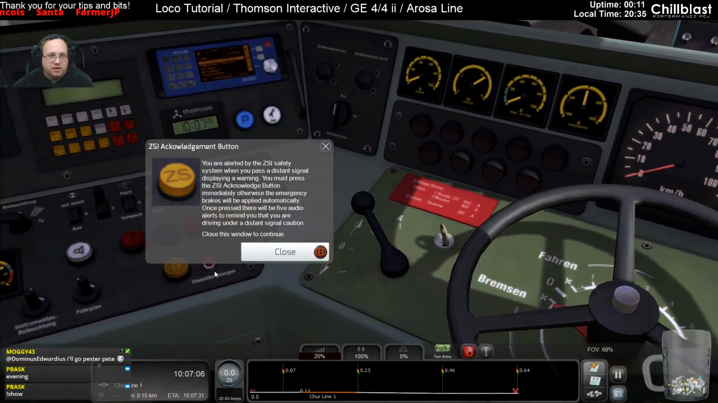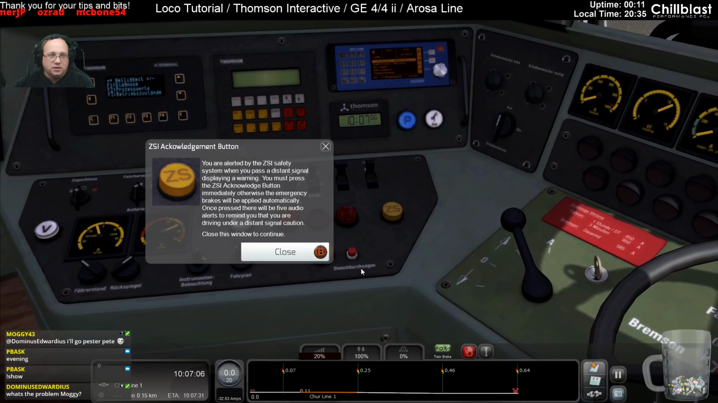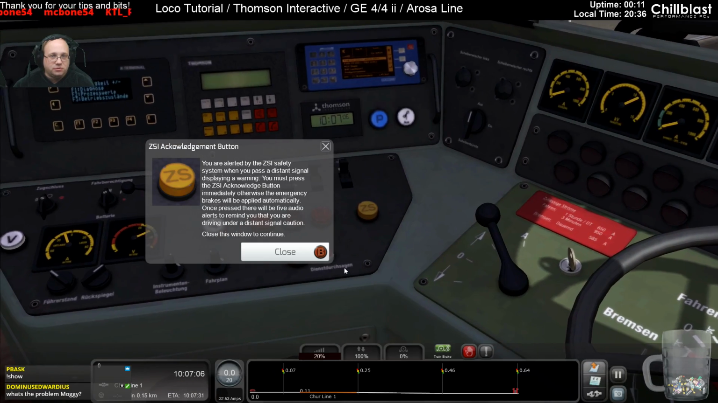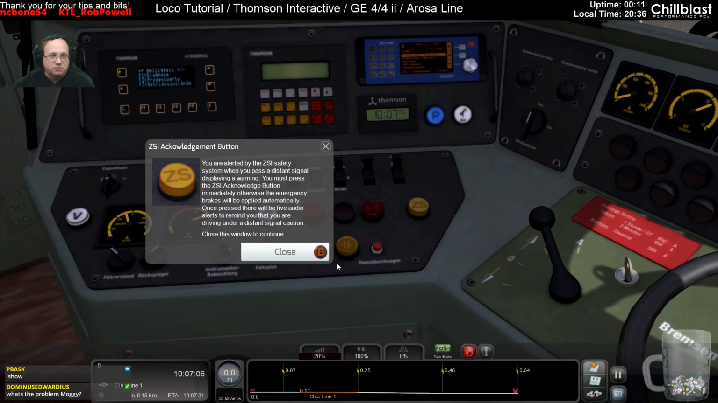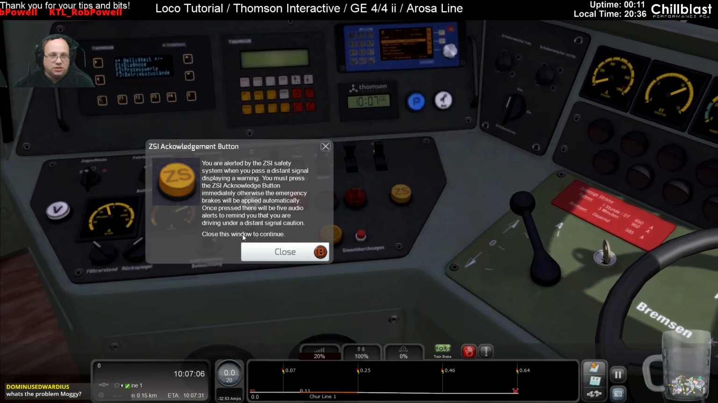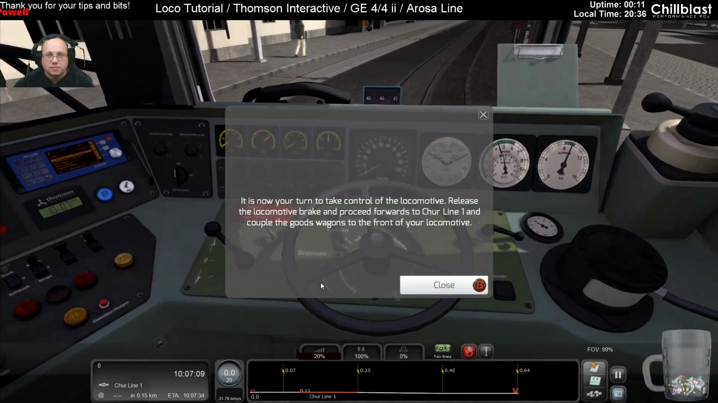You are alerted by the ZSI safety system when you pass a distance signal displaying a warning. You must press the ZSI acknowledge button immediately, otherwise the emergency brakes will be applied automatically. Once pressed, there will be 5 audio alerts to remind you that you are driving under a distance signal caution.